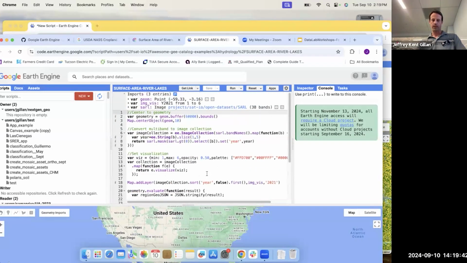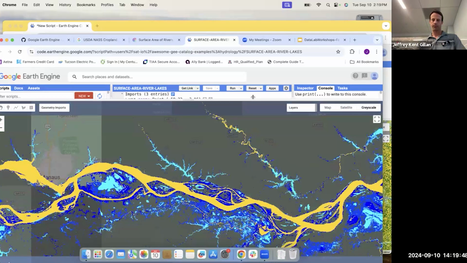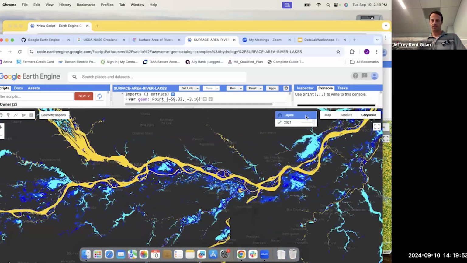Okay, so I brought in his code. I'm going to hit run. Let's see if this works. Okay, and now I can see, what is this layer? 2021. So I think this is all water surface, rivers, lakes, wetlands, whatever, displayed as raster.